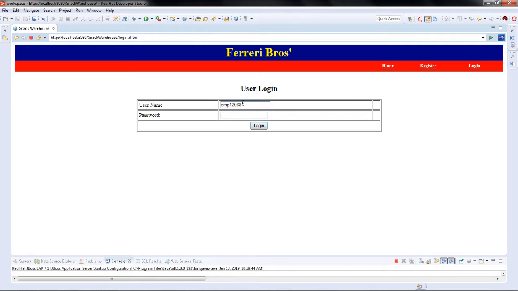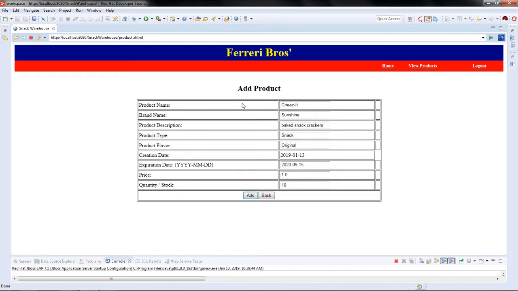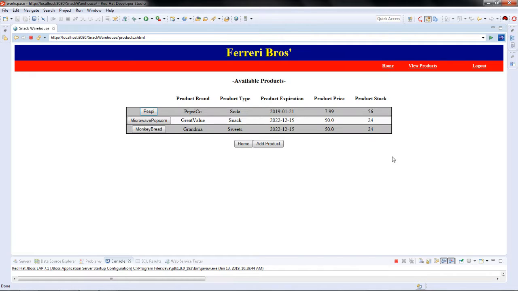New user created, which jumps us to the Add Product screen. If you would like, you can click on the link up here, our dynamic web page link, to show you everything that we have in stock at the time being.